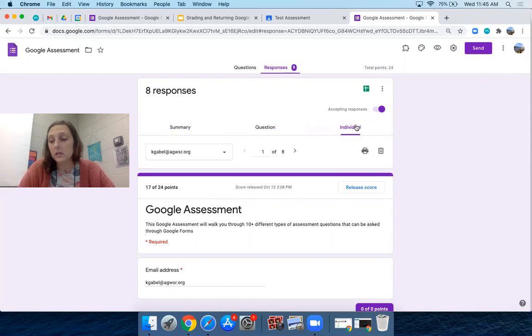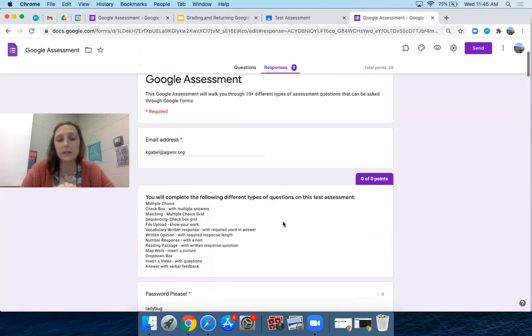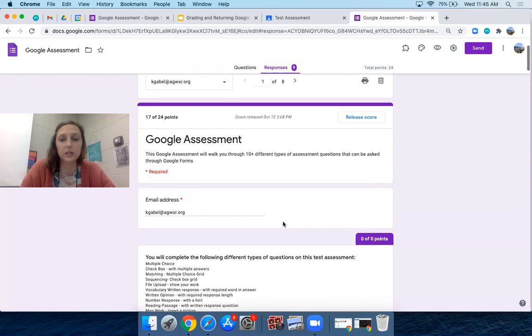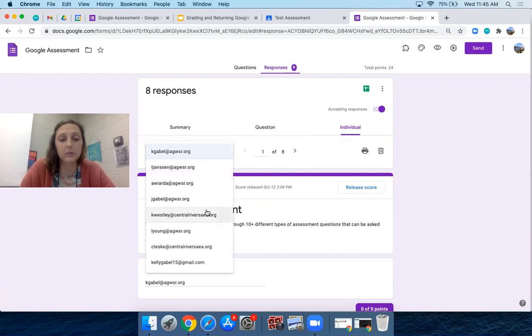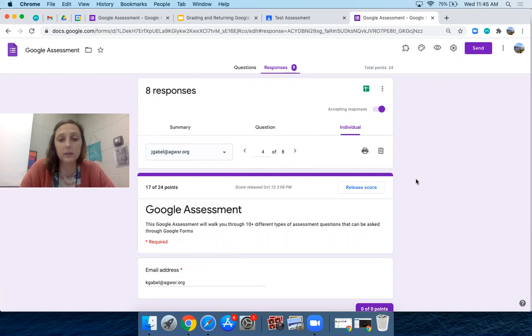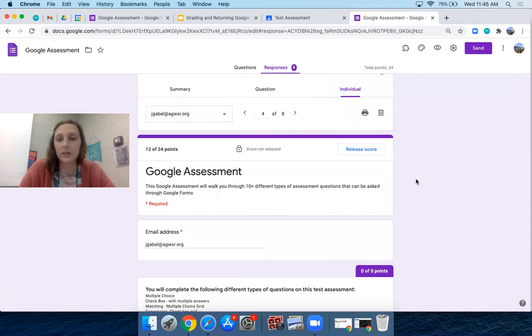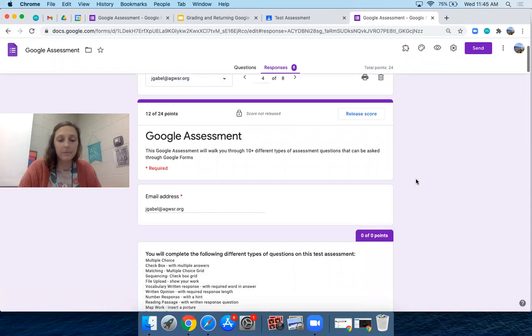So when you go to individual, you're going to be able to look at the assessment and scroll through the assessment for just one student. So over here, you can see the emails that you can choose from, and that would be collected from each of your students. And you can use this arrow to go to the next response, or just the drop down menu to pick your next student. We're going to use Jason's for an example.